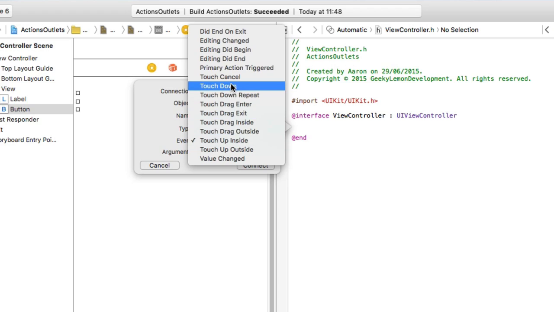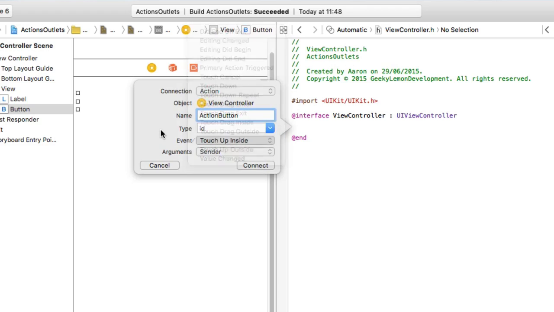We could do touch down. This means as soon as our finger touches the button, it triggers. We don't need to take it off. There's stuff like touch drag inside, touch drag exit. There's value changed. There's editing did end, on exit. Now most of these actions or events here don't really work with a button, but they get placed there ready. So when you select one of the objects to perform an action on, we have different ones to work with. And we're working with different ones of these when we come to working with different objects further on in the course. So by default, we're going to make sure it's on touch up inside and argument sender.